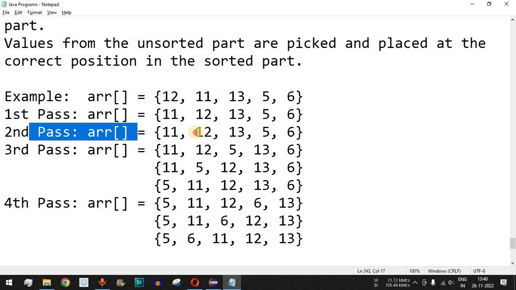Now in the second pass, this 12 and 13 is taken into consideration. So is 13 less than the previous element that is 12? No, in this case. So the second pass is also completed. In the third pass, we will take this 13 and 5. So is 5 less than the previous element that is 13? Yes, in this case. So 13 will be assigned to this fourth position over here. So 13 is assigned over here.